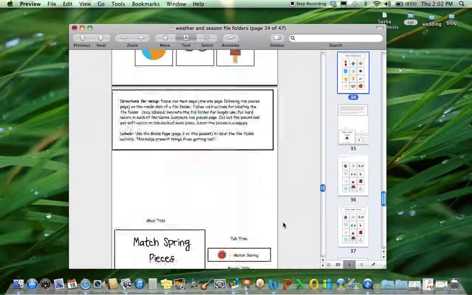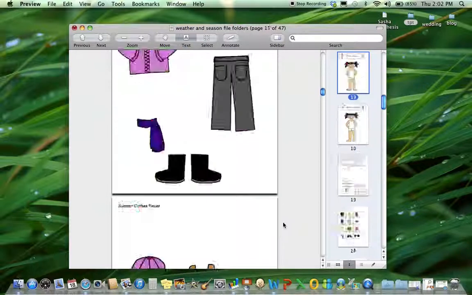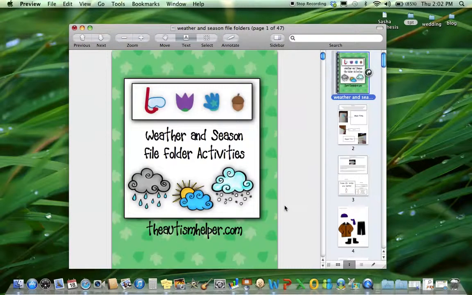So yeah, there's 12 different activities, all interactive, all focused on weather and season and applying that beyond just the basic identification. So this was a product preview of weather and season file folder activities from the autismhelper.com.